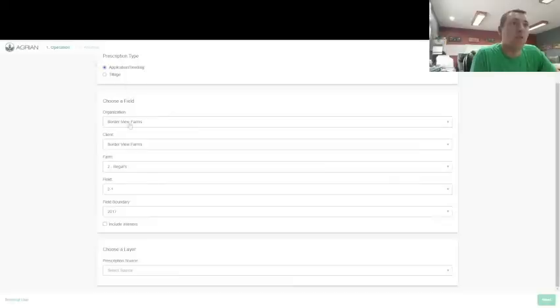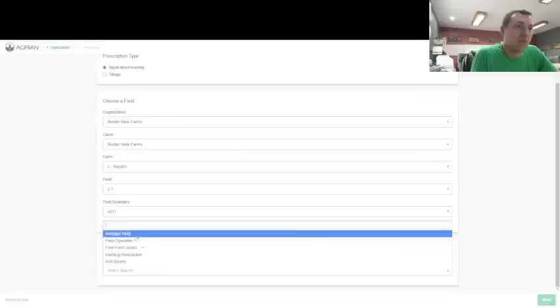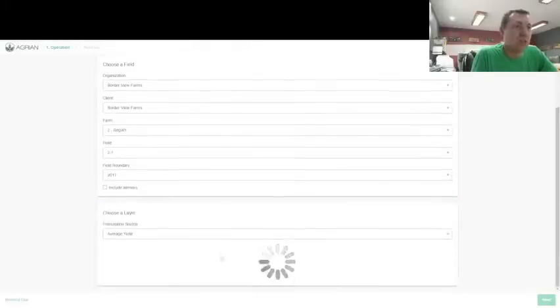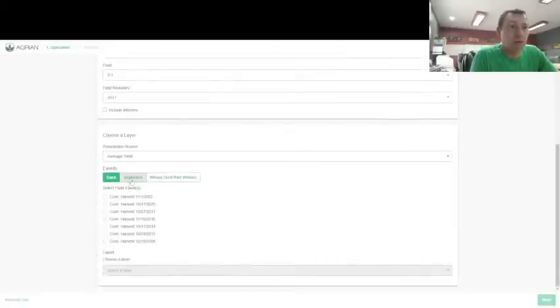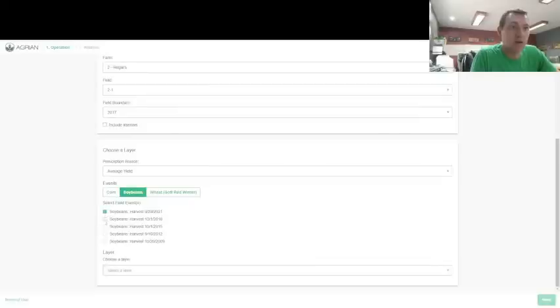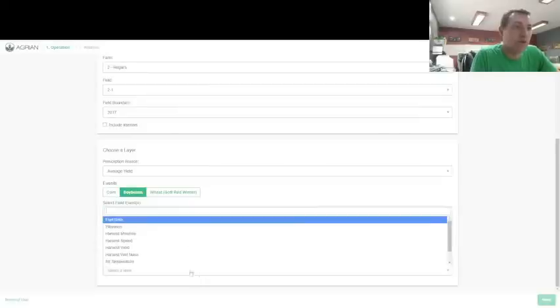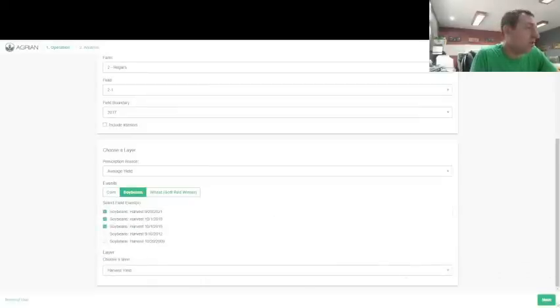So, all right, we're back in Agronomy, our prescription creator through My John Deere. We've got all that field stuff filled out. We're going to hit average yield again. It's going to pull up that list eventually. It's a little slow sometimes. Okay, we don't want corn this time, though. We want soybeans because we're making a soybean map. We're going to use our last 3 years of soybean data, harvest yield, and hit next.